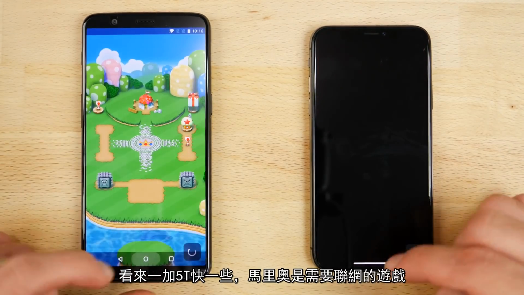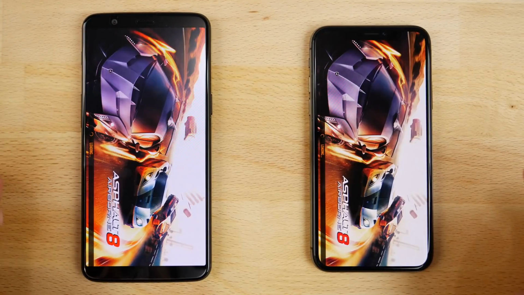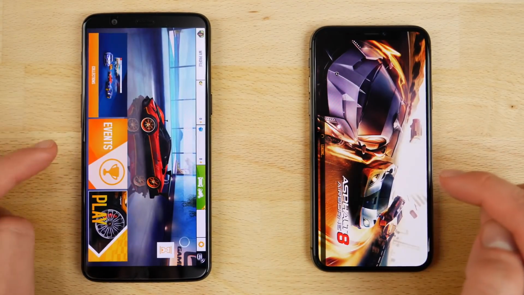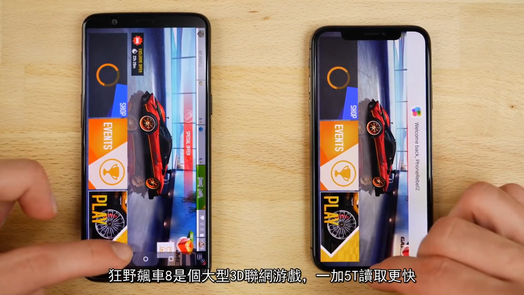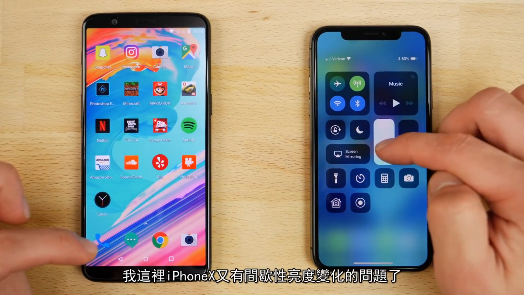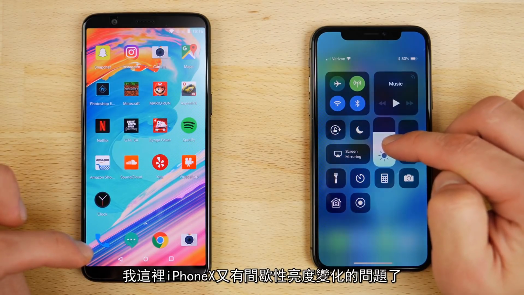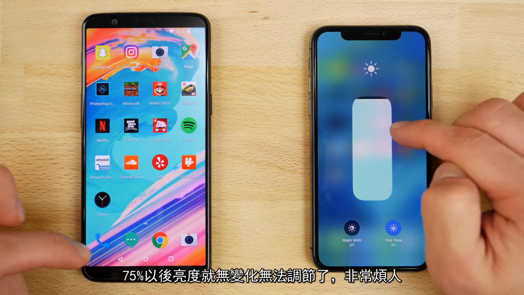This is sort of a web-based game. Okay, Asphalt 1, 2, and a web-based massive application loads on the OnePlus just a little bit faster. And I'm having the brightness bug again. Check this out. Kind of freezes. My brightness now doesn't work above, I think, 75%. Look at that, it does nothing.